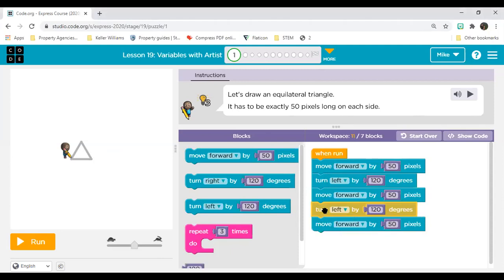And then if we turn left again, our artist will be facing in the same direction, because I want to show you up here quickly. If we walk forward, turn left, we will be facing this way. We walk forward, turn left, we'll be facing this way. So if we turn left again, we'll be facing the same way as our starting position. Okay, so yes, we can just add another turn left by 120 degrees.